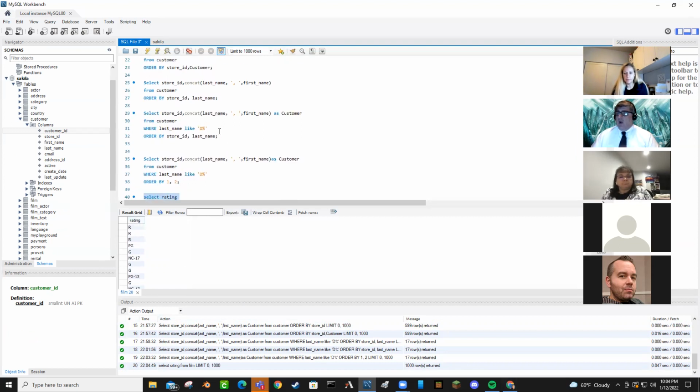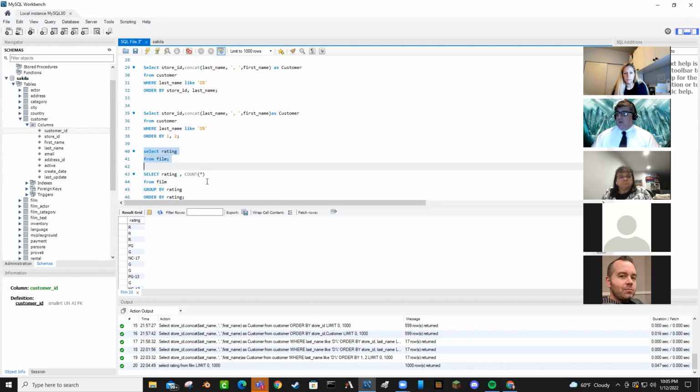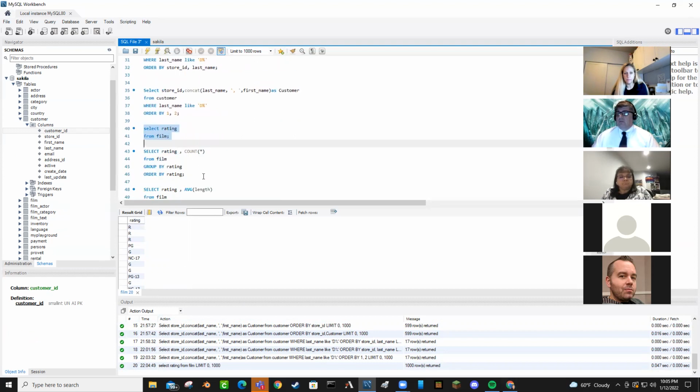So let's say I just want to know how many in my store. I want to know how many R's, PGs. I want to know how many there were. I've got a function called count. I'll run this query. I'll say, go to the rating, count how many of each I have, and return it to me in this aggregate function.